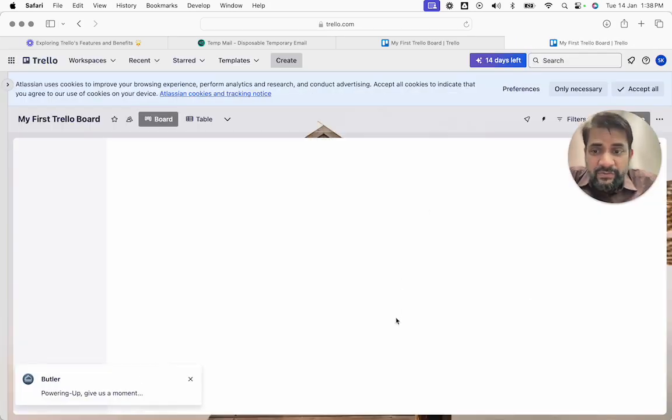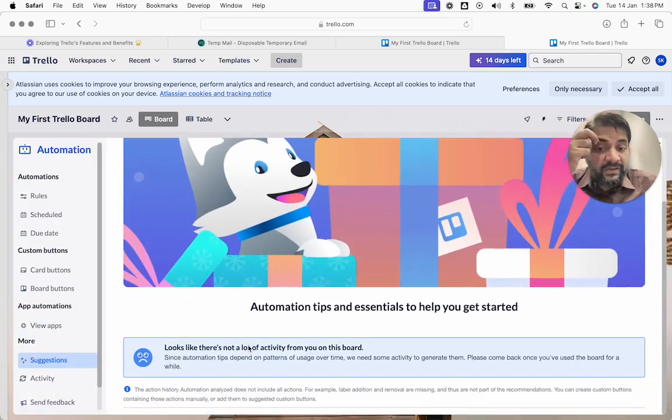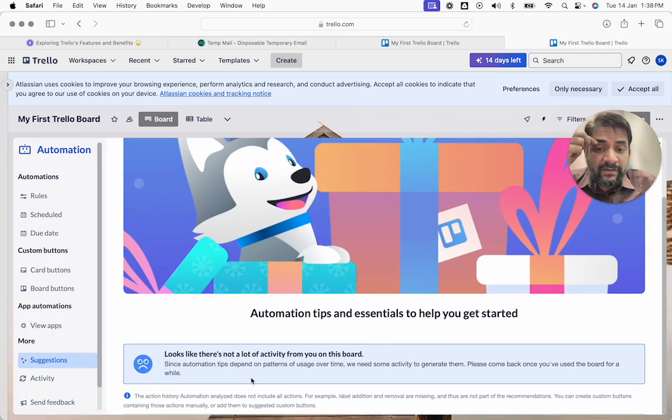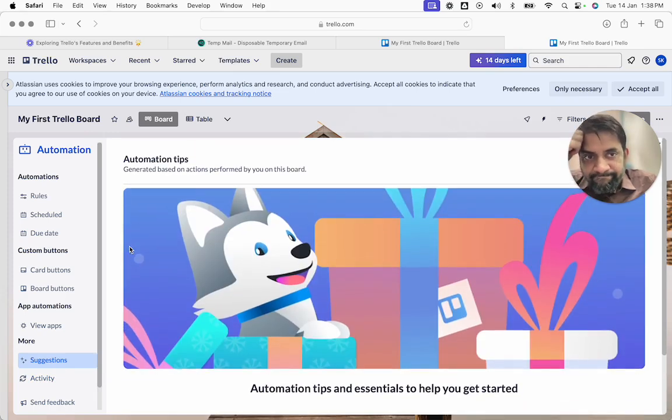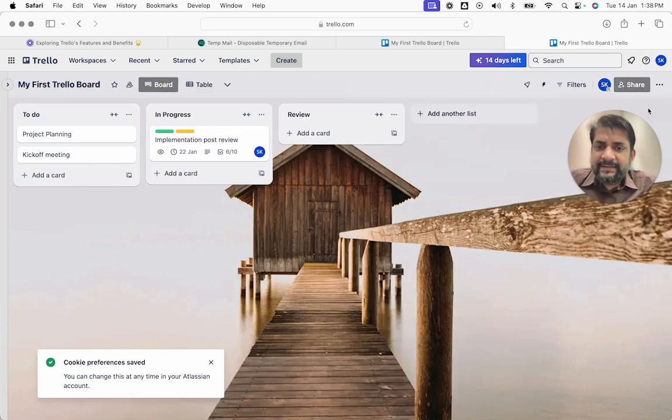So that's the rules directory, the different automation tips. There's not a lot of activity from you on this board since automation tips depends on the patterns of usage over time. We need some activity to generate them. Please come back once you have used the board for a while. For now, let's close this.